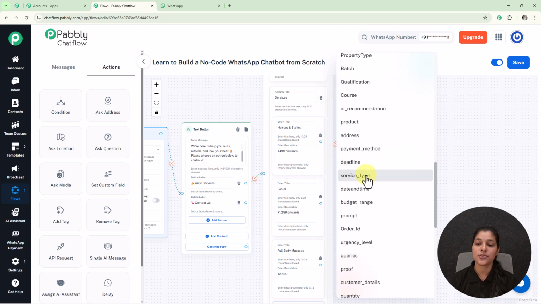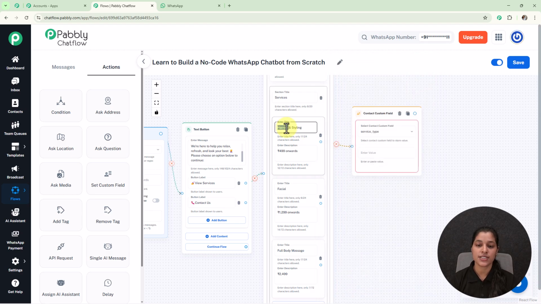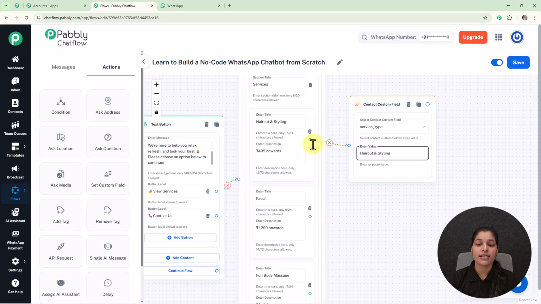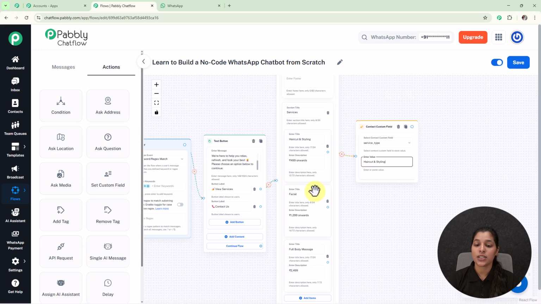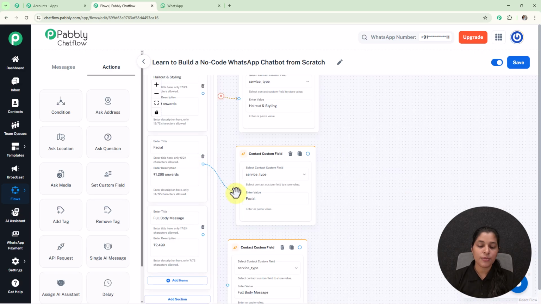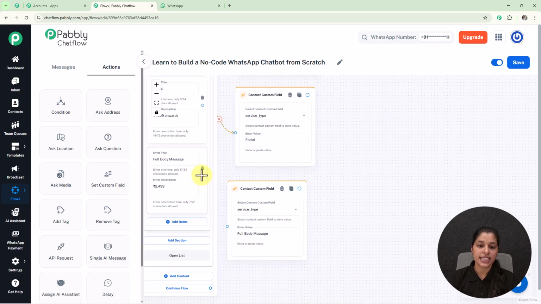So here I'm going to select my contact custom field as service type, and now it is asking me to enter the value. So here you have to enter the value for which you are creating this contact custom field. And as you know, I'm creating this contact custom field for this first list item or the first service, that is haircut and styling. So here I have entered the same value. Now I'm going to assign the contact custom field to the remaining list items as well. So here I have provided the contact custom field to all these list items.